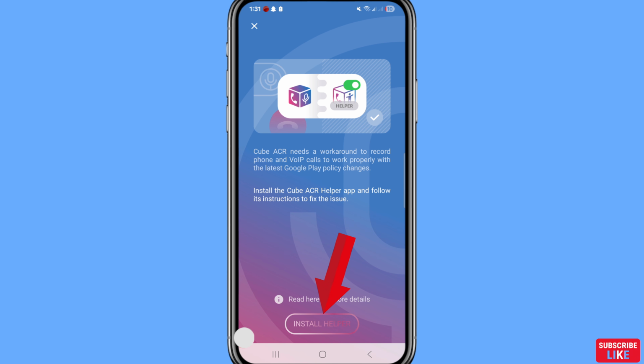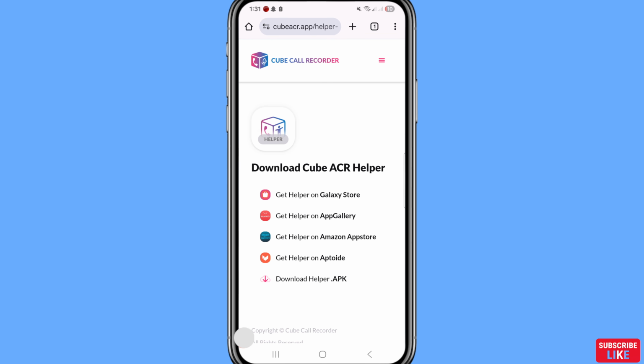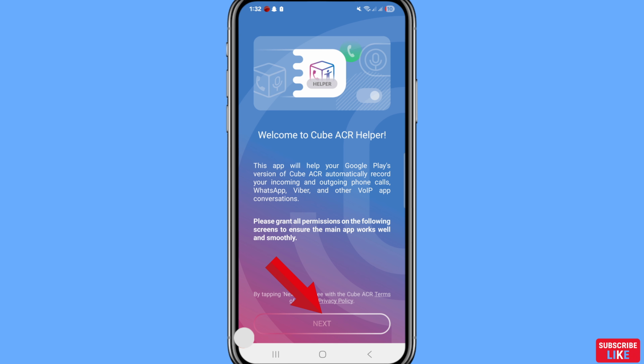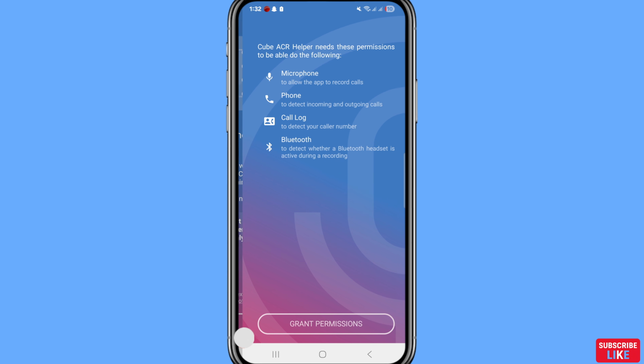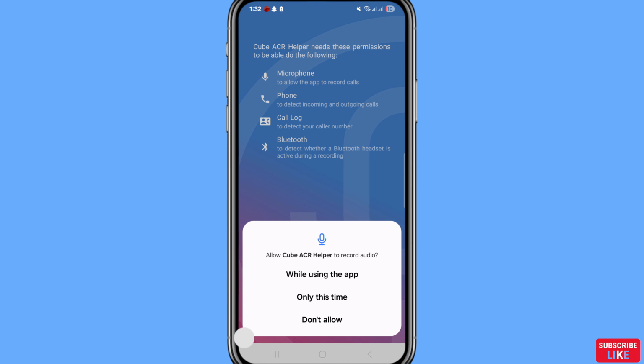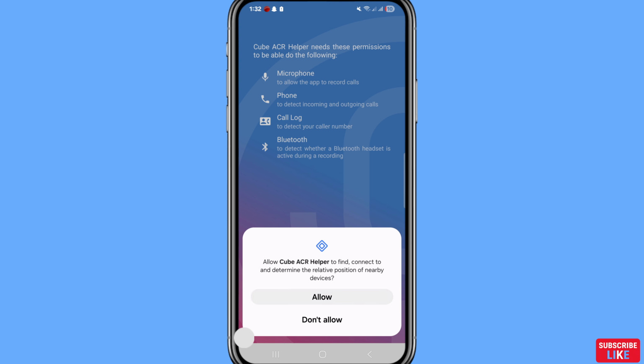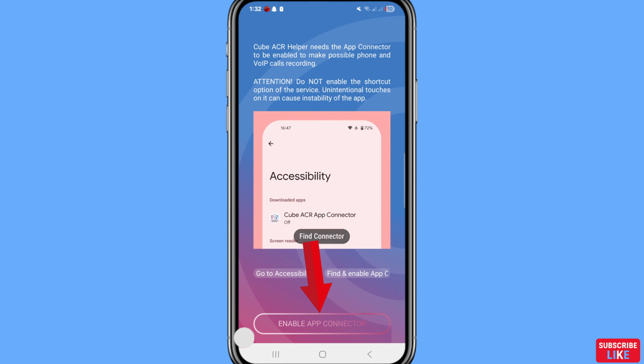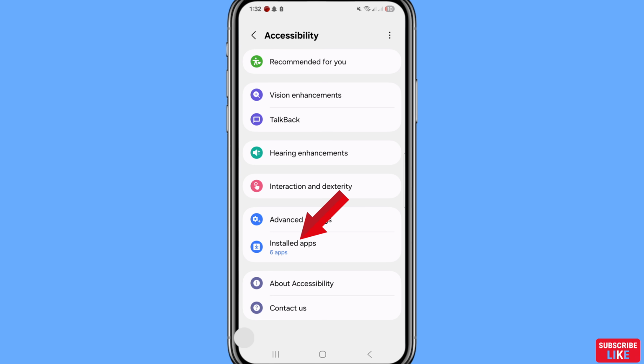After that, you can see install helper, click on it. After that, click here, Cube ACR helper. Please install this app. After that, choose next, click on it. Choose grant permissions. Choose while using the app. Choose allow. After that, choose allow. Enable app connector, click on it. You can see install apps, click here.